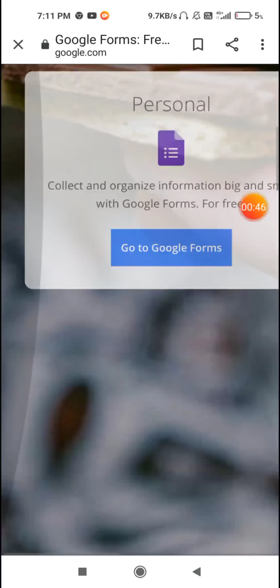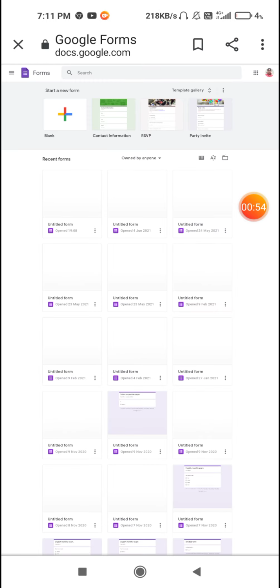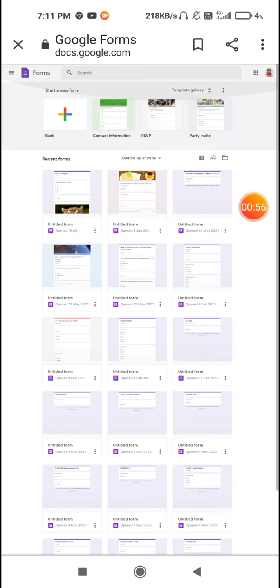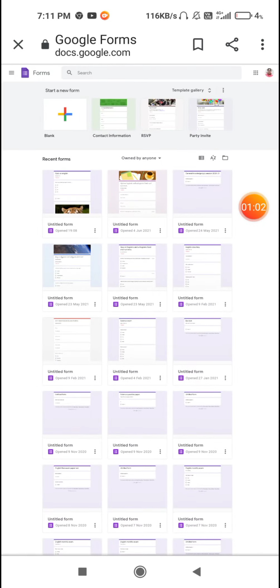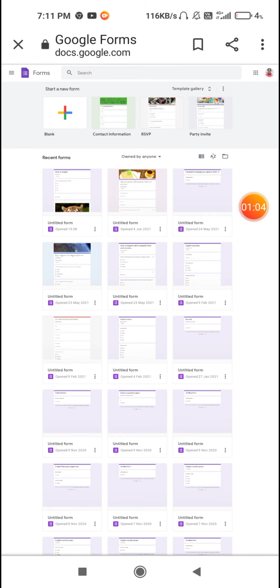Then you have to go to Google Forms. After that you will find these kinds of pages. I also have these kinds of pages, and these are the forms that I have created. Then you will find the blank form. If you haven't made a single form, then a page will come up on its own. So first of all, I will click on blank.